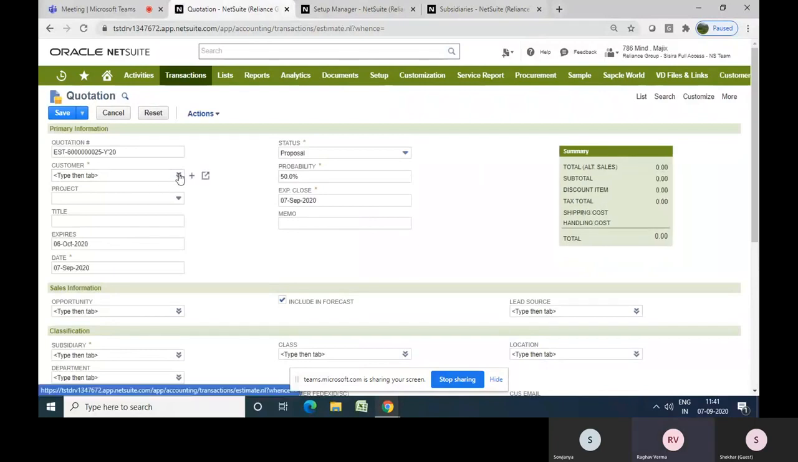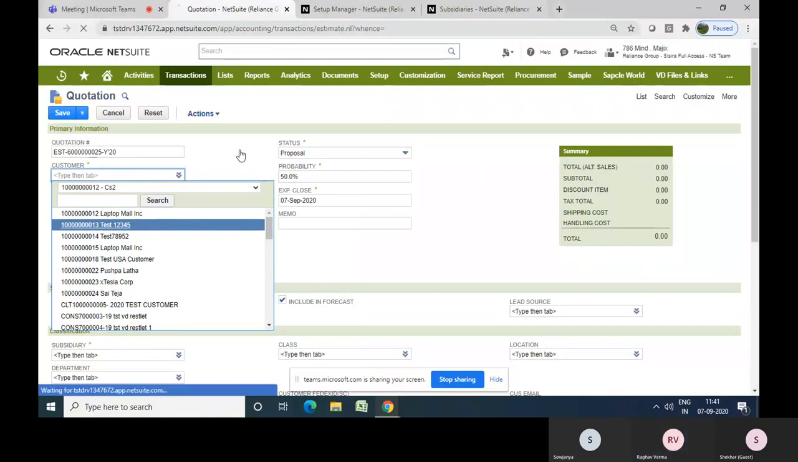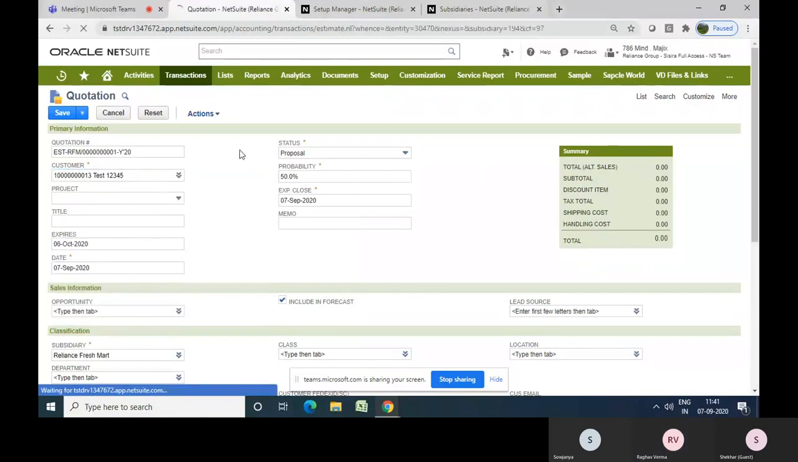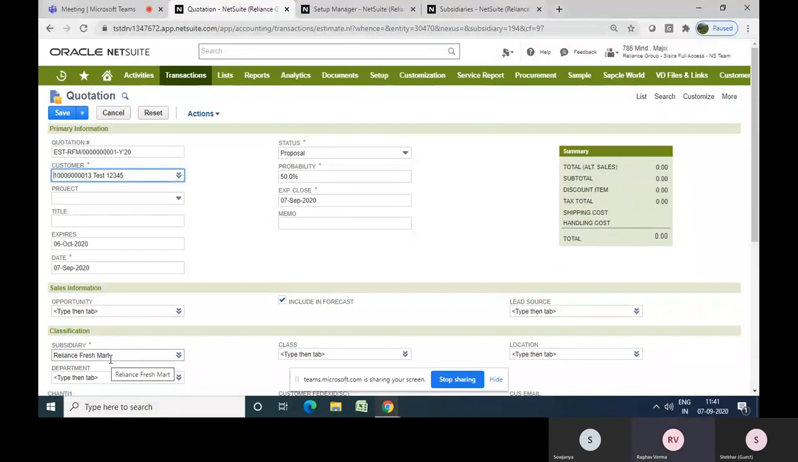Okay. Now, if you select here, by default we are getting this one, right? Now, if I change this to any other subsidiary customer, for example, let's say 1234, something like this, I don't know which subsidiary this belongs to. Just selecting, you can still see this is for Reliance Fresh Mart.